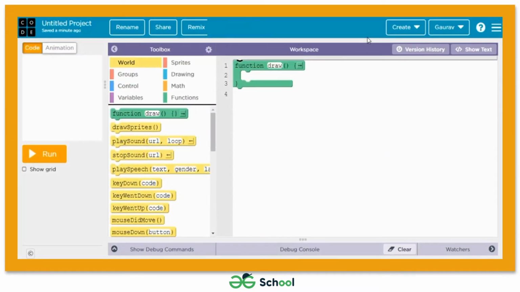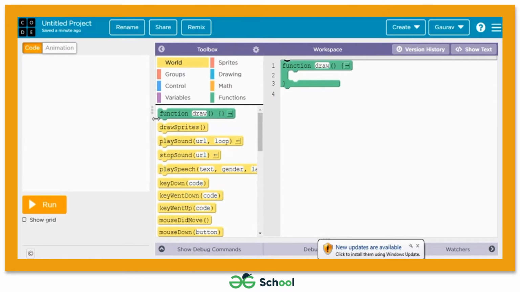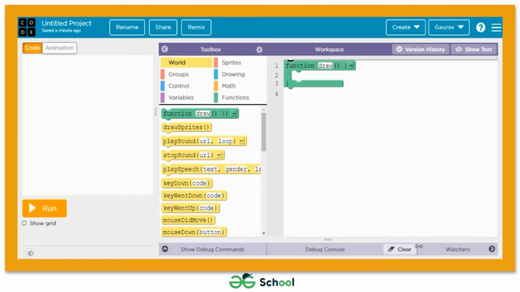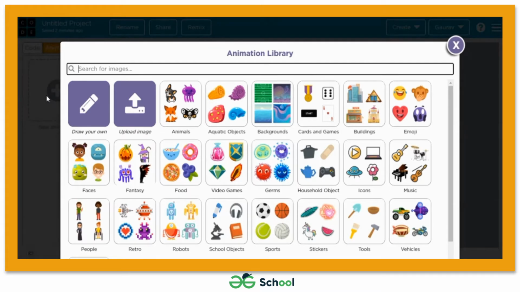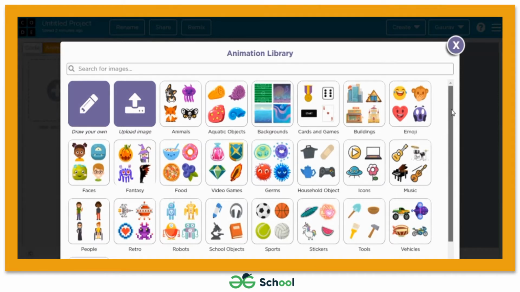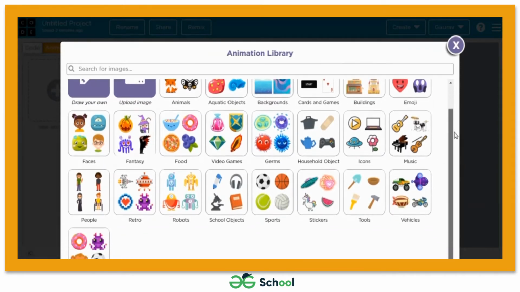In today's lecture, we are going to develop a ball and bar game in GameLab on code.org. For making the game, the first thing that we need to do is import the required sprites in the animation workspace. I'm going to hit this new animation tab and search for the required sprites in this animation library of GameLab. So the first thing that I require is a ball kind of thing.